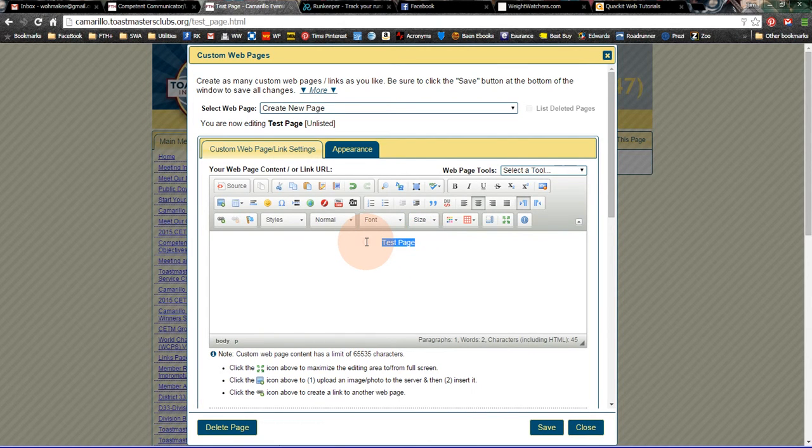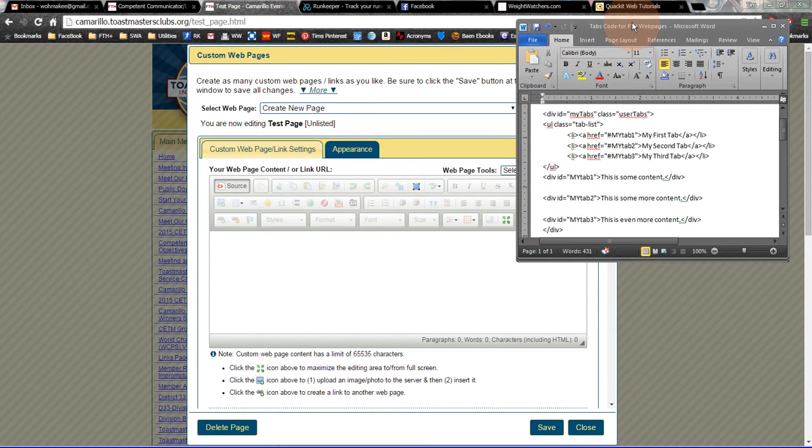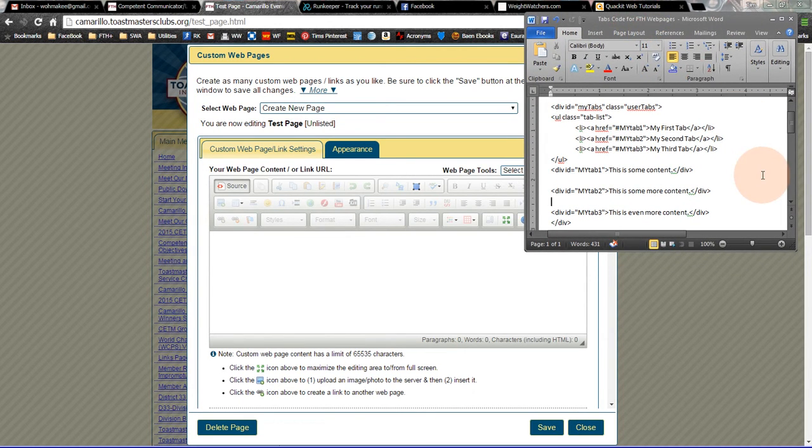So I'm going to get rid of the words test page here at the top, and I'm going to click on the source button because unfortunately that's the way to create these tabs. You have to use source code. And I'm bringing in from the side here the code that is needed to create these tabs. By using this code here, it would set up three tabs, but you can have two tabs, you can have four tabs, you could have six tabs if you want to. But this is the code, and I'm going to go ahead and highlight this code.